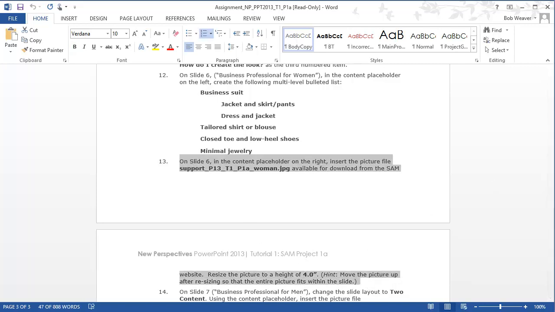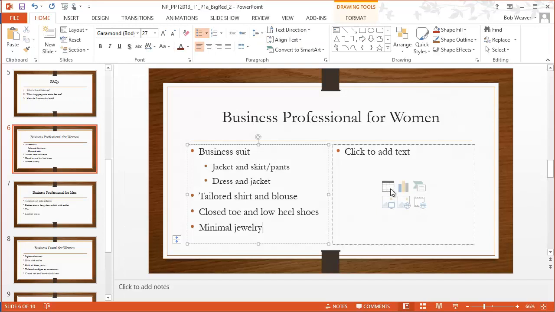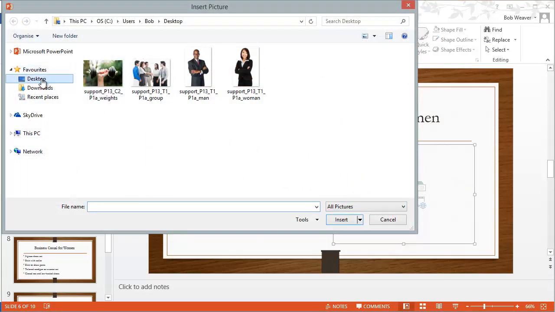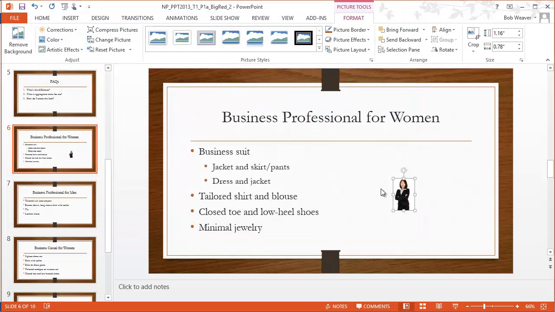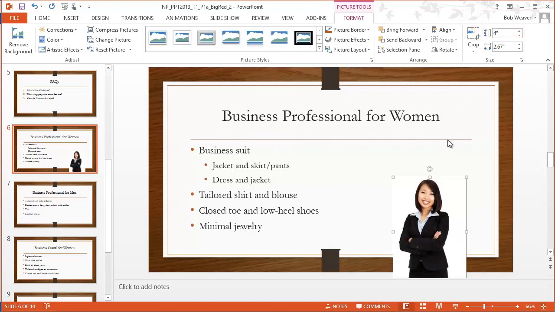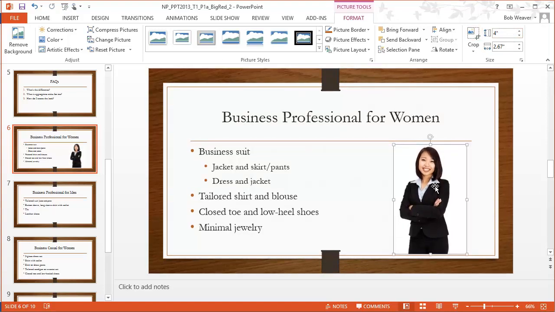Step 13. On slide 6, in the content placeholder on the right, insert a picture file, support woman.jpg, which we downloaded from the SAM website, and resize the height to be 4 inches. And then there's a hint, move the picture after resizing it so that it fits on the right side of the slide. So the woman support file, 4 inches tall. In this case, I'm going to select this icon on the lower left, the little helper on the lower left for insert pictures. Navigate to the support file for woman on the desktop, and then make it 4 inches tall. Type in 4 inches there, and then I'll go ahead and position it in the right part of the slide.